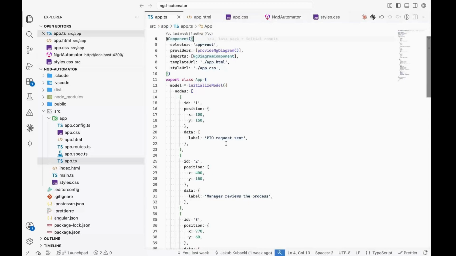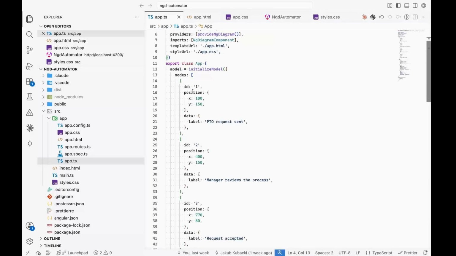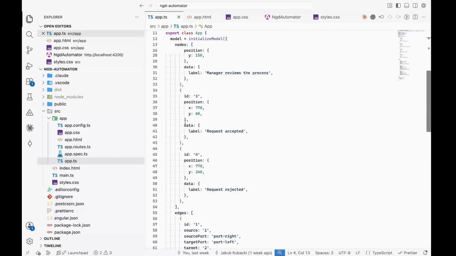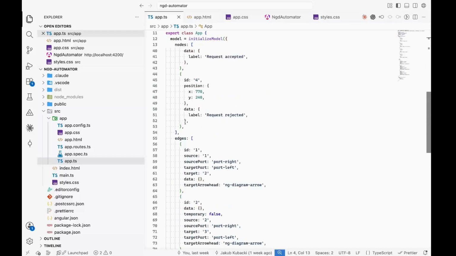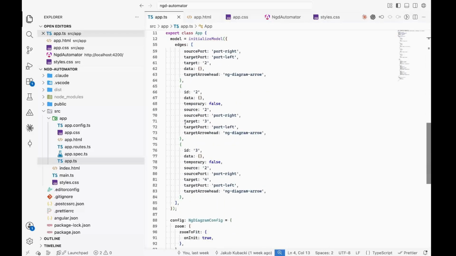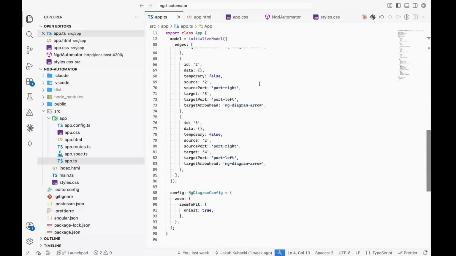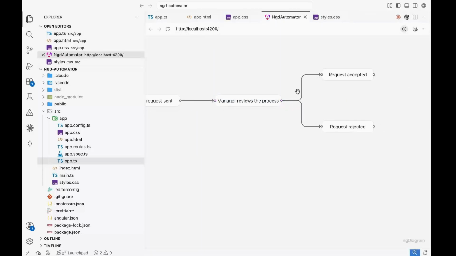Let's look into the model. You can see that our nodes array grew. We have more items here, as well as more connections here. You can also see that here we have two arrows starting from the same node.